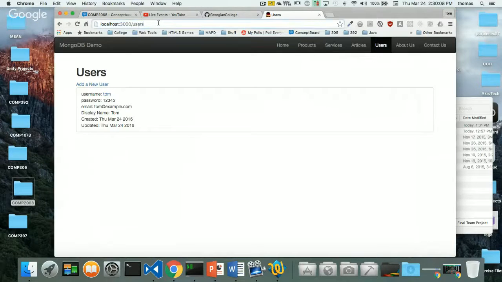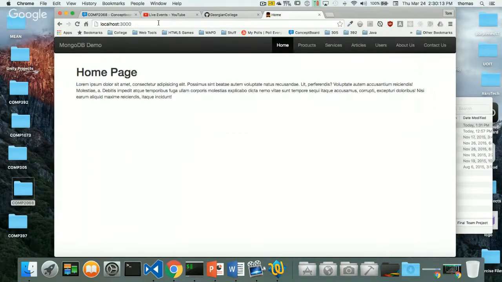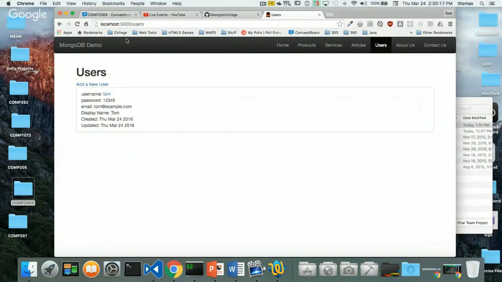But if I go log out, now I'm logged out. And if I go to my users page, well, that's a problem, isn't it? The reason it's a problem is because we haven't modified our users routes to prevent people who aren't logged in from getting there. Okay, so that's the next piece.